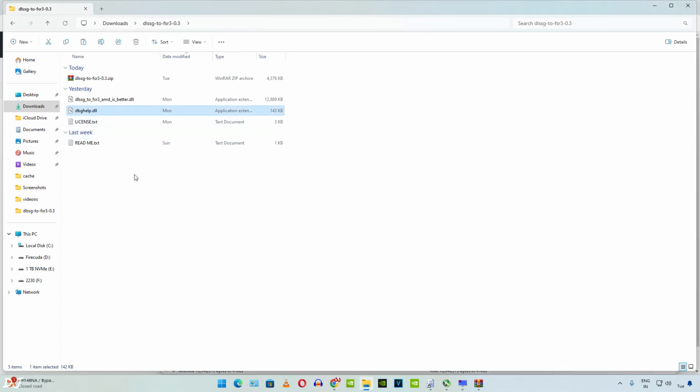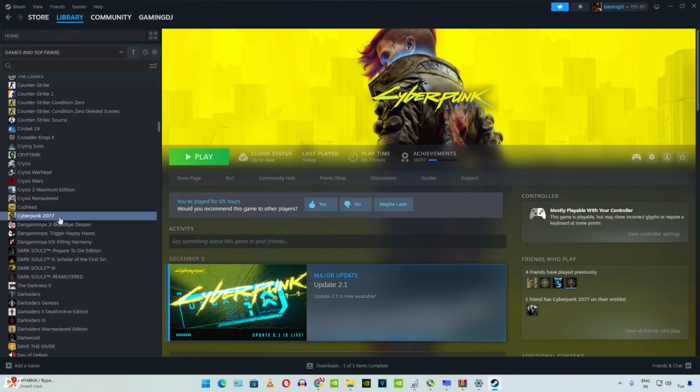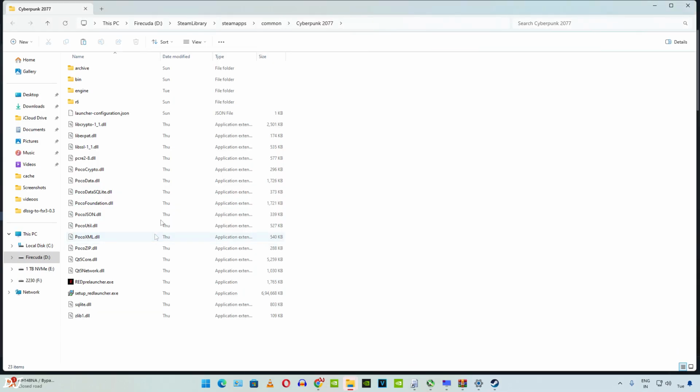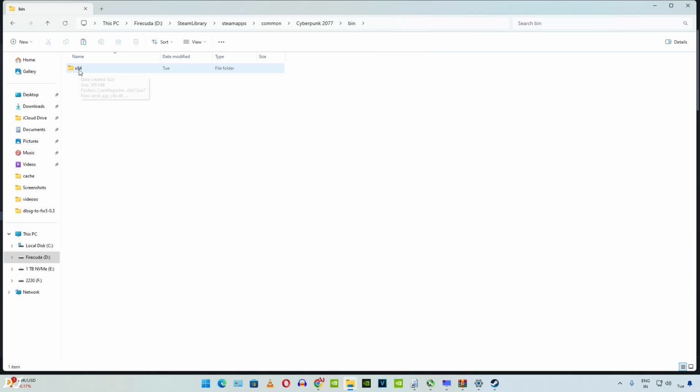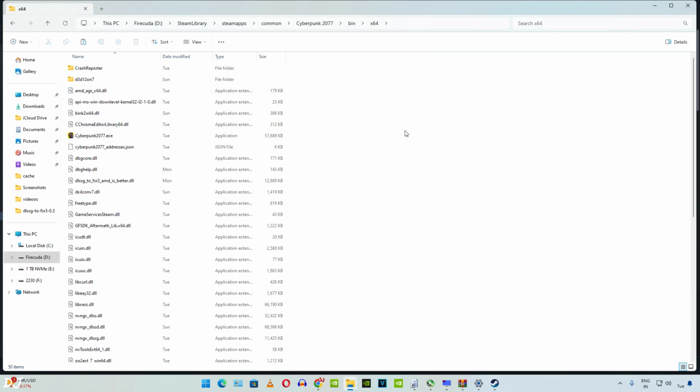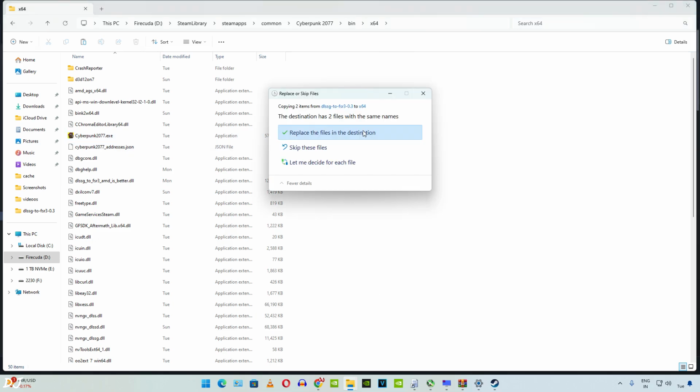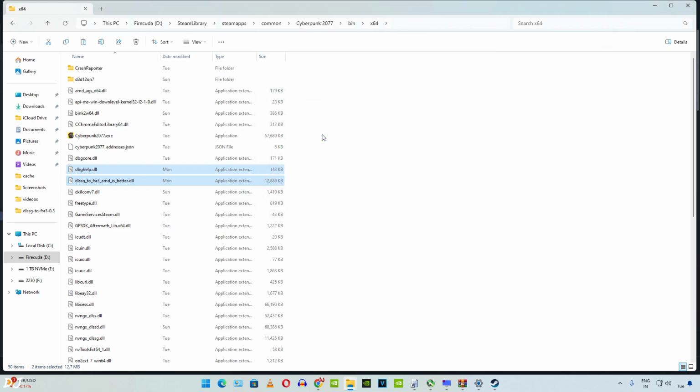dbghelp.dll file is already present in the install directory of Cyberpunk, so make sure you create a backup of it before overwriting it. Copy these two DLL files. We just need to transfer them to the install directory of Cyberpunk. Open your Steam library, find the game, right click on it, go to manage, click on browse local files. This will open the game's install directory. Open bin folder, open x64 folder. We need to paste the DLL files here where the game's exe file is present. Overwrite. We are done here.